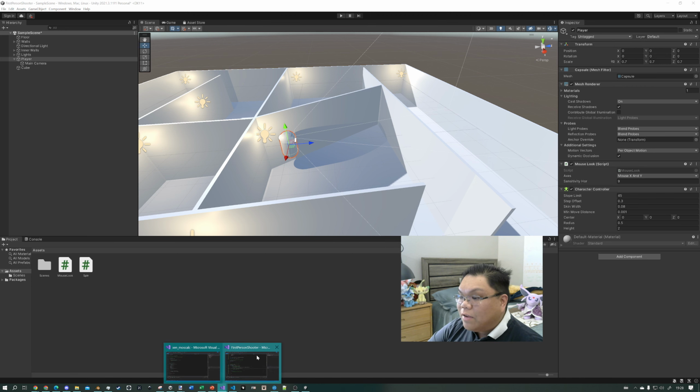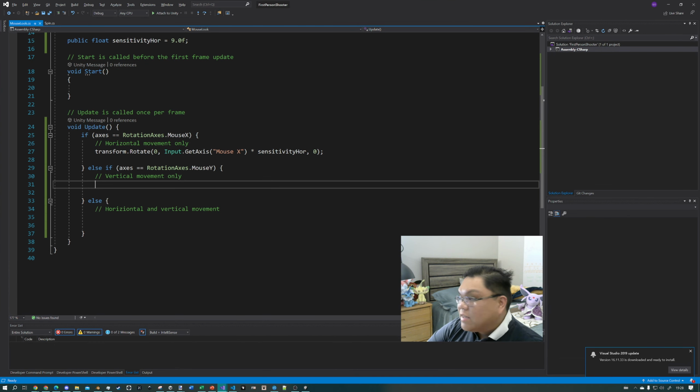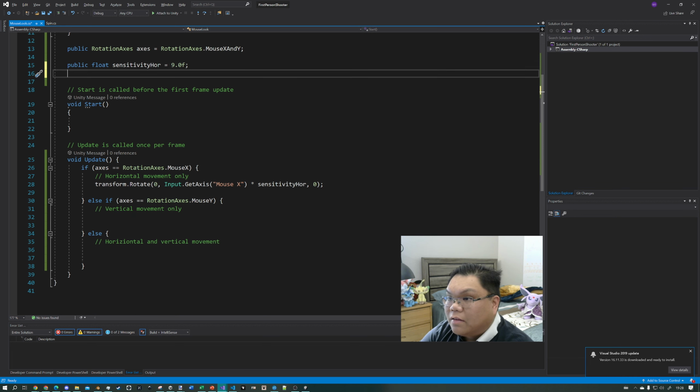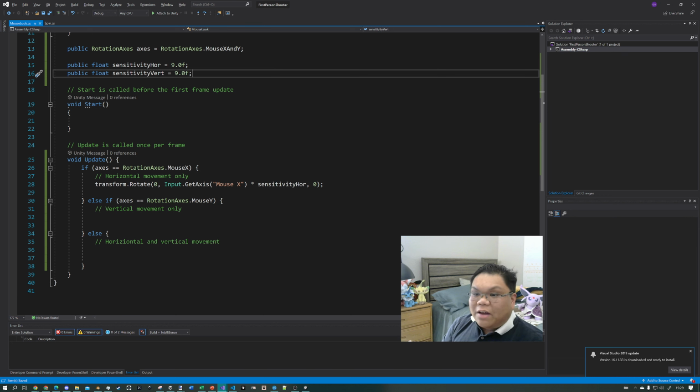So go back into your code editor. We're going to fill out this block of code next. First thing we need to do is add in another sensitivity. This is called public float sensitivity vert. This is going to also be equal to 9.0f. Here's the thing about vertical movement: this is going to rotate about the x-axis.